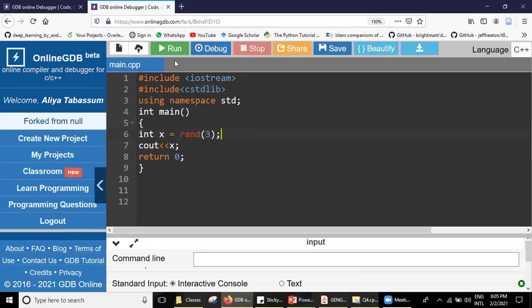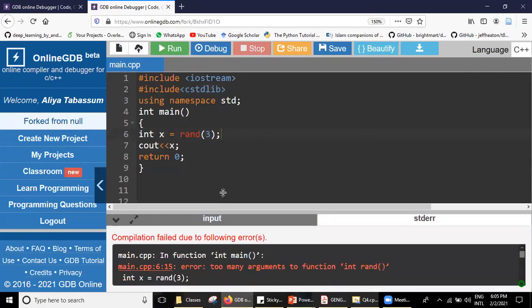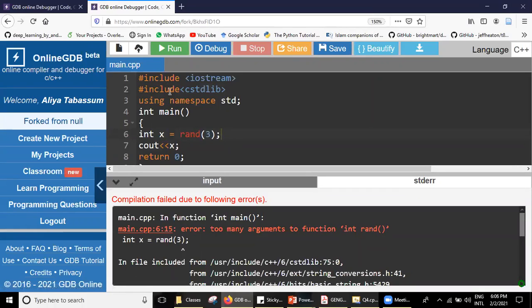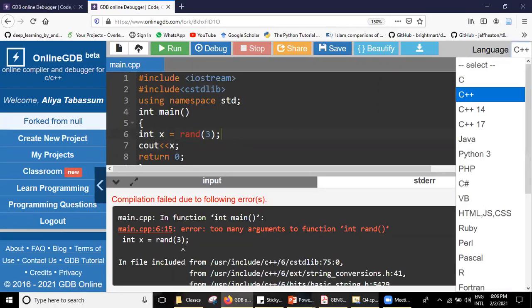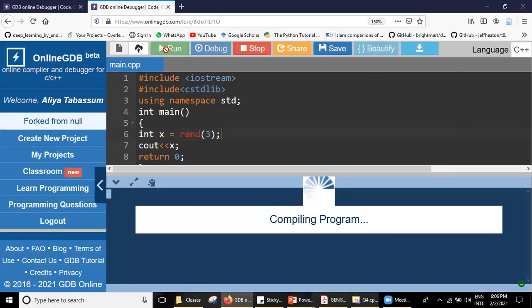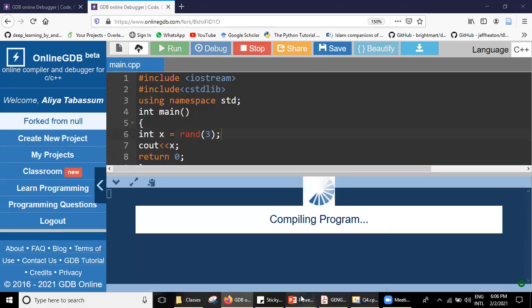Okay, let us try to understand what this function is actually doing when we are... something I have missed. Hash include, yes, is this C++? Let me check again. Maybe it's giving me some problem. Okay, let me explain you here.